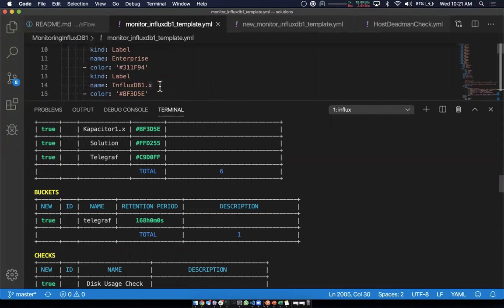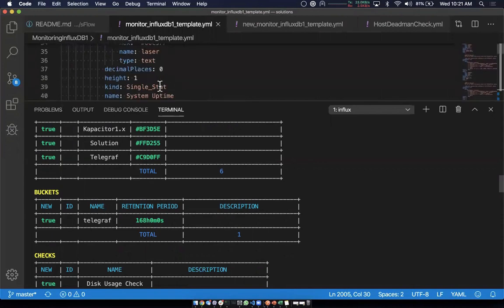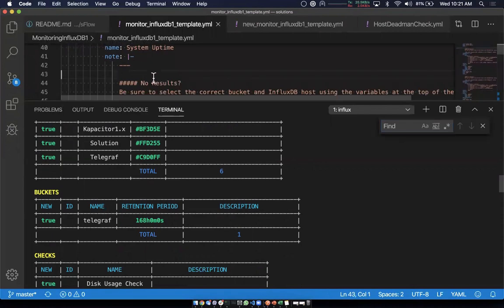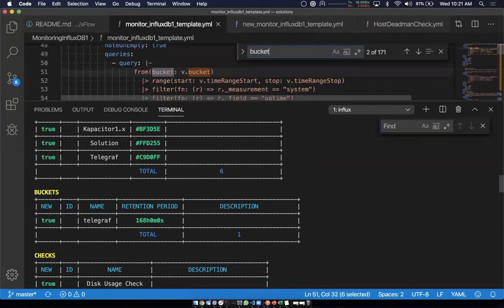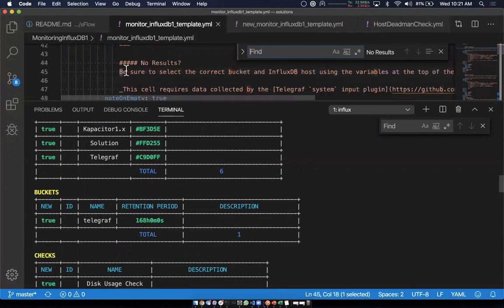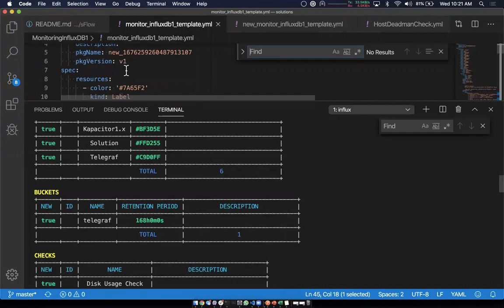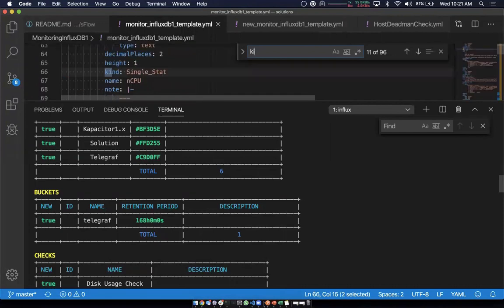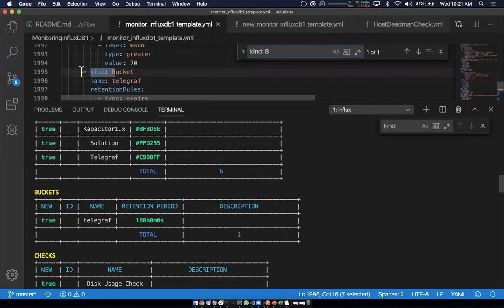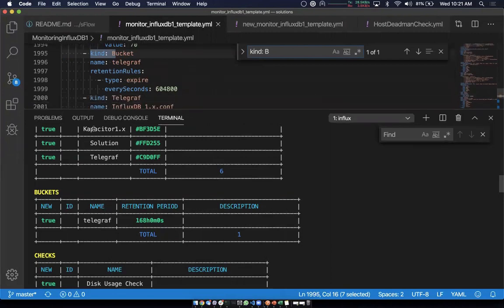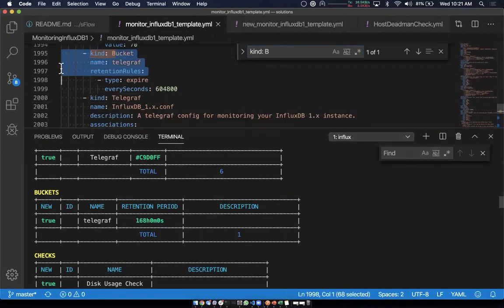And when I look at this all the way at the top here, if I search for type bucket, that's going to be hard to find. What can I search for that's unique? How about kind: bucket? So you can see that this is how I defined a bucket in a manifest file. Really straightforward. I gave it the name and I gave it a retention rule to expire after this many seconds, which just happens to be 7 days. So you can see that here.